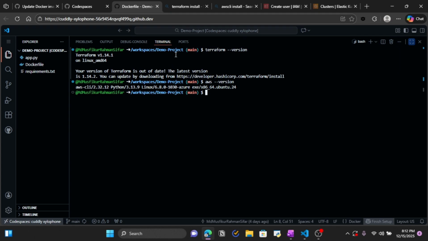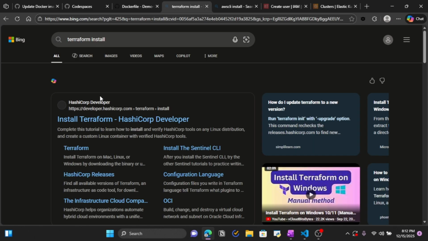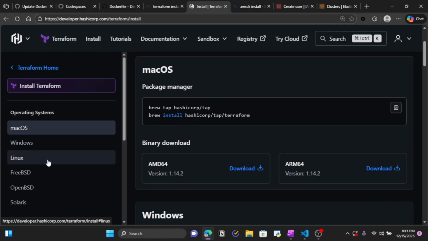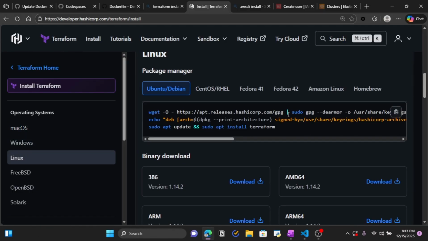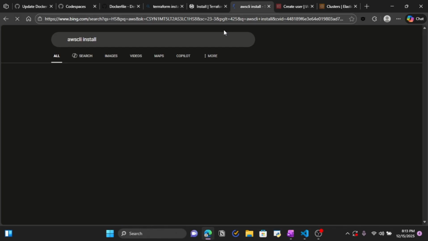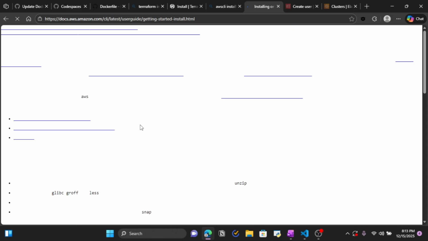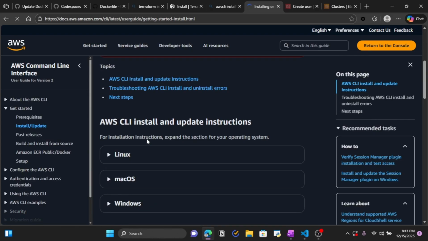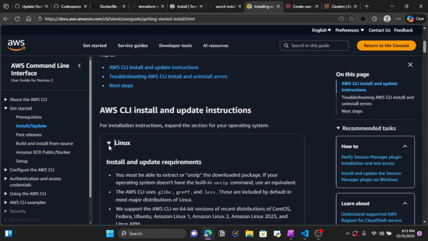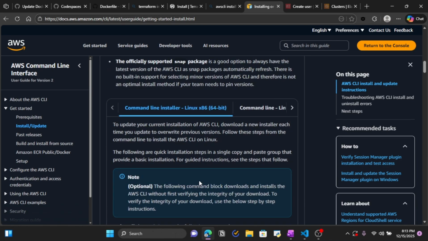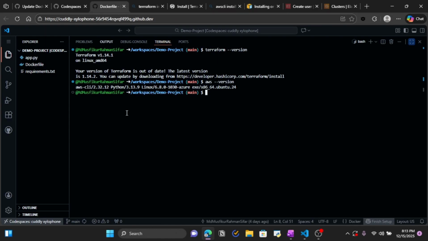But if you don't have it, you can just simply go to your browser and type in Terraform install, go to the official documentation, and you will find this. This is for macOS, Windows, Linux, whatever you want, and just copy and paste the steps that are mentioned here. Same for AWS CLI, just search AWS CLI, then go to the documentation, and you'll find all the necessary steps that are required to perfectly install your CLI. There's an option for Linux, macOS, and Windows. For my machine, I'm using Ubuntu, so I'm going to use Linux. So it is very easy to install these two.